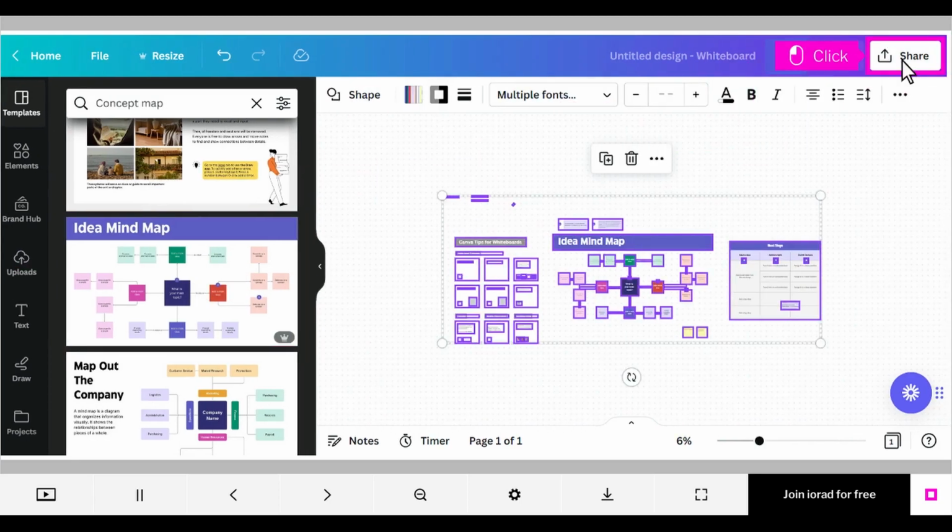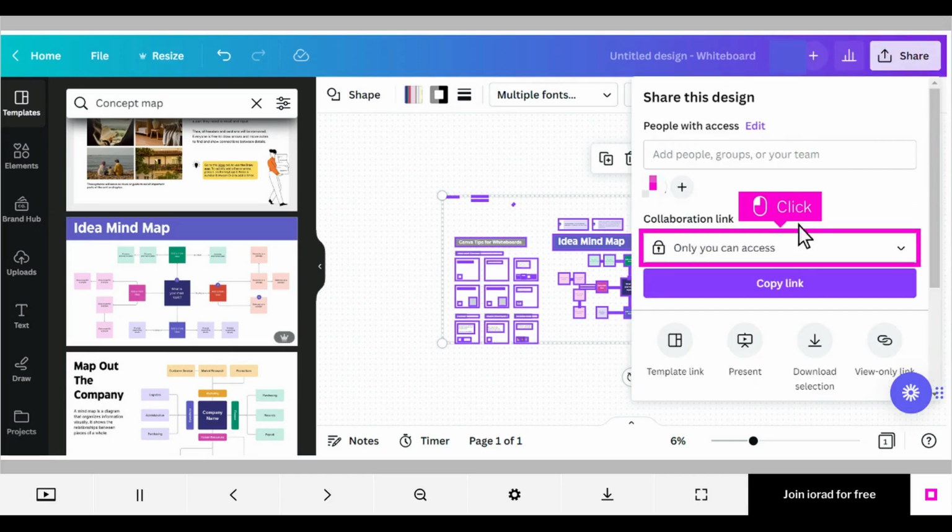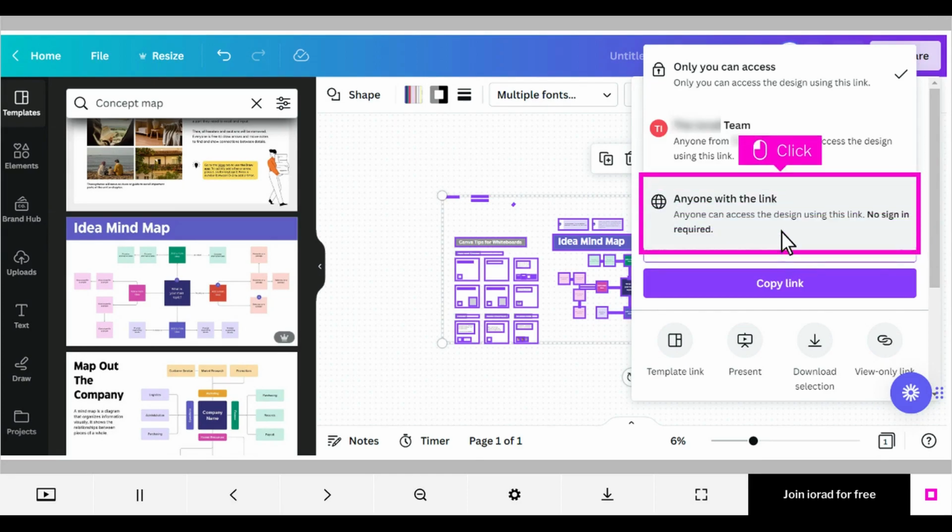Whether you searched for and added a template from the main page or the editor, once you've edited the whiteboard or are ready to collaborate on it, click Share. Click the drop-down under Collaboration link. Click to choose how to share the whiteboard. Only you can access, share with your team, or share with anyone with the link.